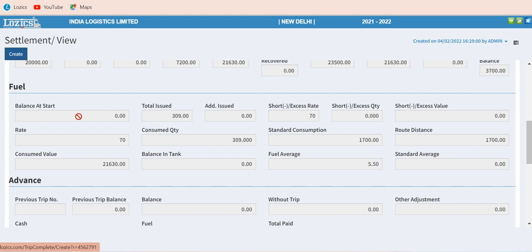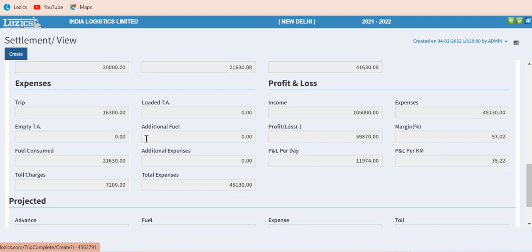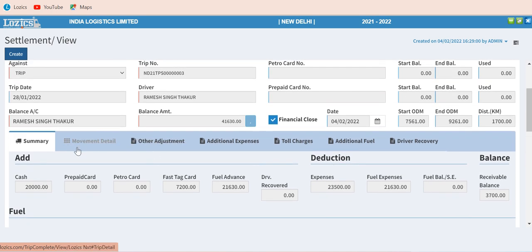This is the total fuel issued to the truck, the balance at the start, added and consumed, and finally the balance and total fuel average mileage given by the truck, and then the advances paid, total expenses during the trip, and the P&L account, profit and loss account, and everything. You may be amazed how the profit and loss account is created. So you can see it.